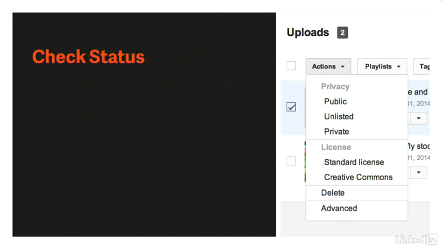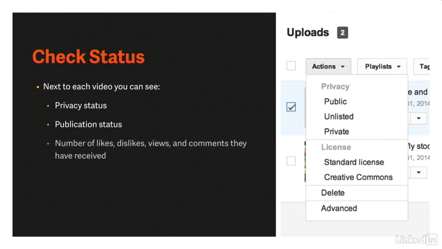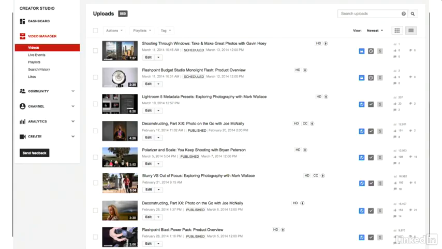Also, it's a great way to check the status. So on each video, you can see key information like the privacy, the publication status, the number of likes, dislikes, views, and comments. And as you see here, it really is total control.